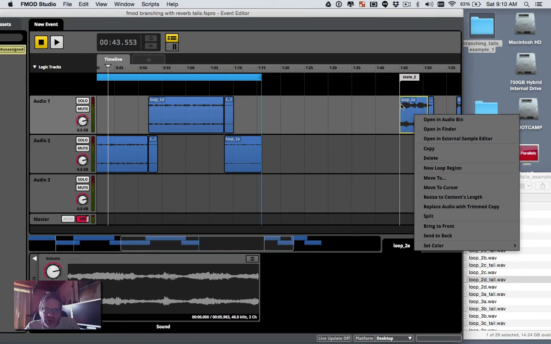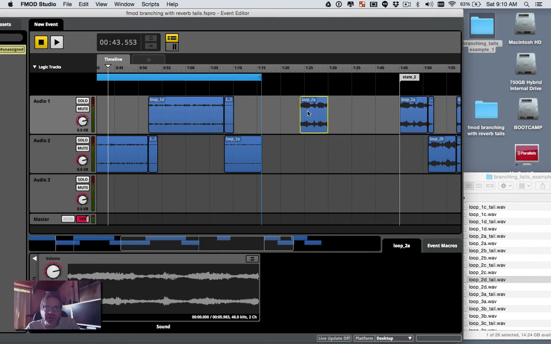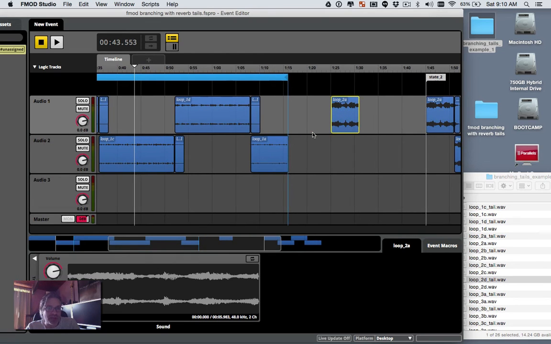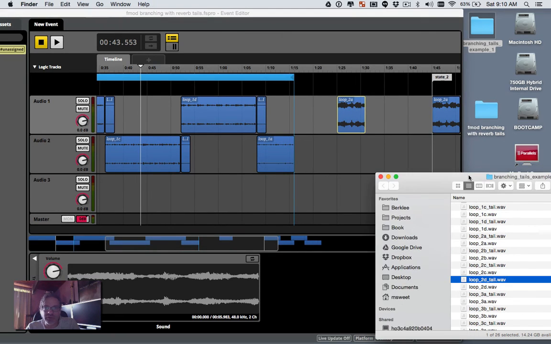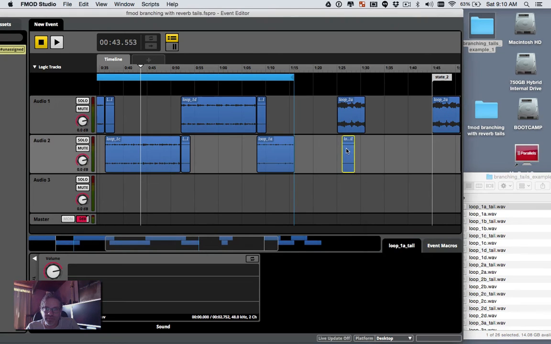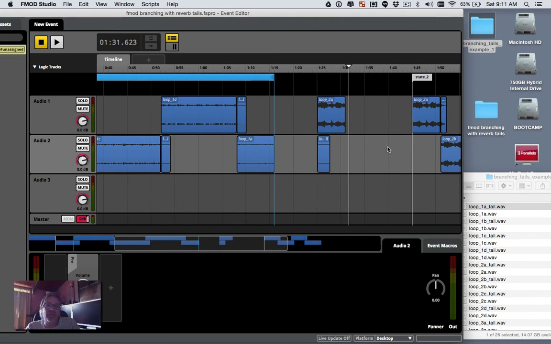In fact, this is how I want you to think about it: we're going to need multiple instances of 2A. So I'll copy 2A and then paste it over here. Now, okay, this is where things get a little complicated. When I go from 1A to 2A, I need to have the 1A tail. So I'll go ahead and put that in, like so. When I go from 1B to 2A, I'll need the 1B tail.